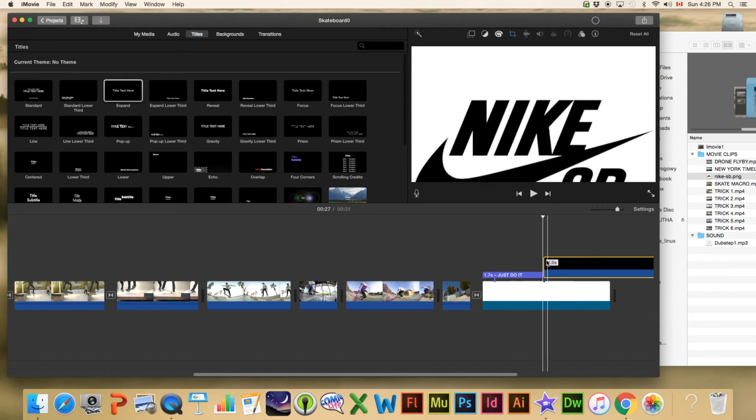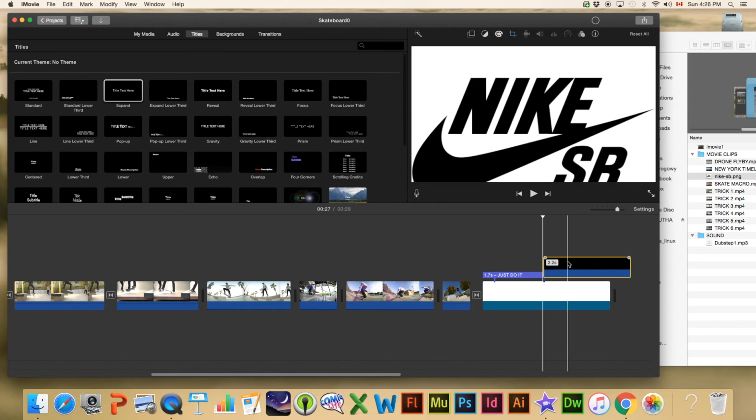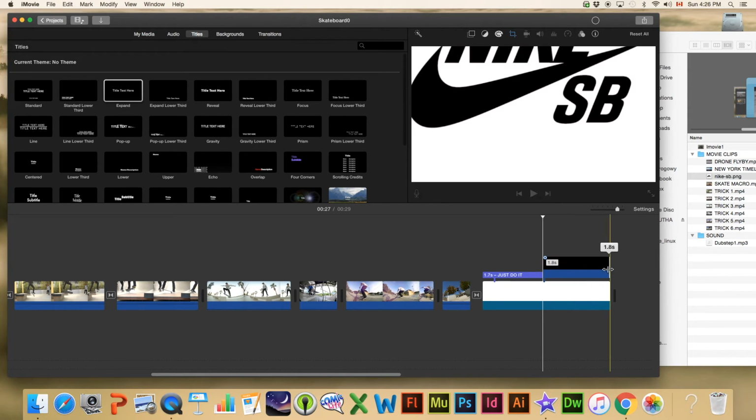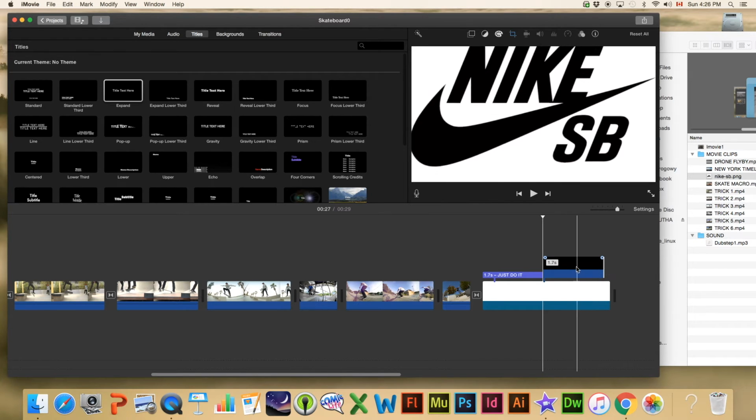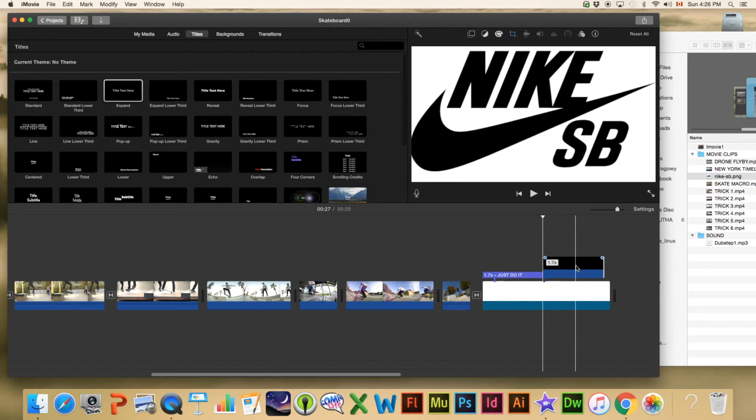All right, so let's adjust the length of our PNG like so. And we want to actually line it up close to the end. We're going to go 1.7. So we have a little bit of a fade out to white at the end. But you'll notice we got this really weird animation that happens in iMovie automatically.